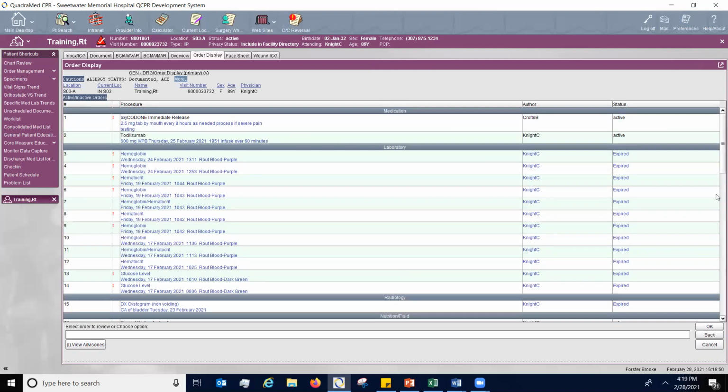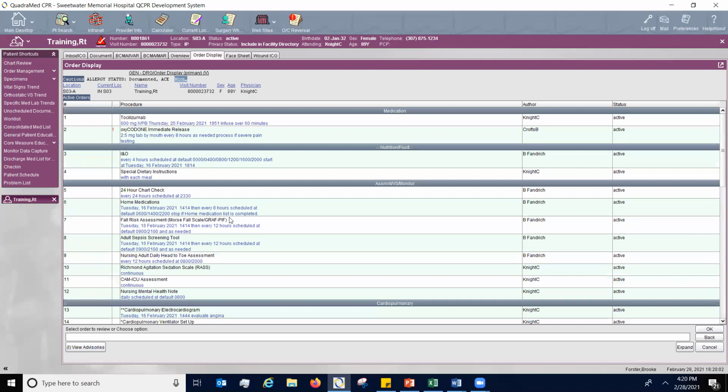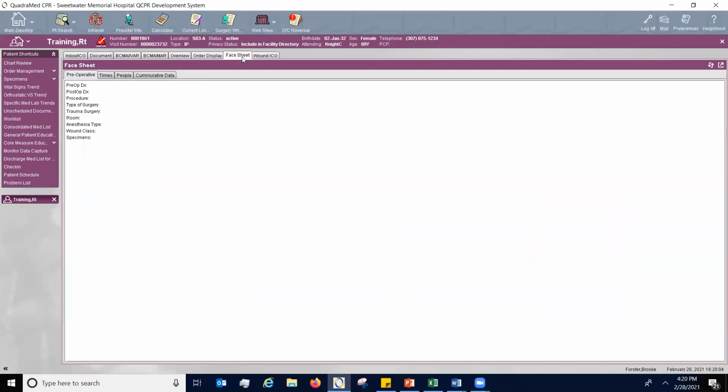All right, so I'm going to just close out of this, or I can choose to hit back, or I could choose to cancel. Okay, you're back. If I hit cancel, that's just going to take me out of that window. And then here's some other face sheet information for the preoperative information, the times, the people, and the cumulative data. You can only view information here.